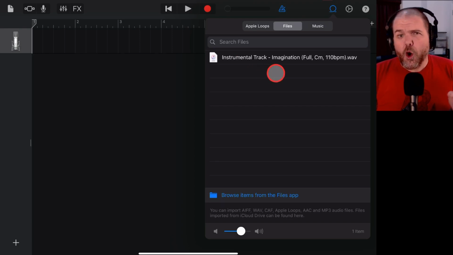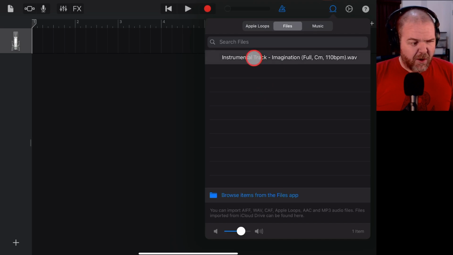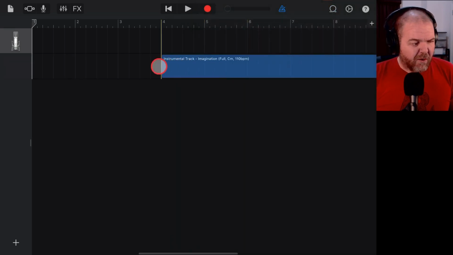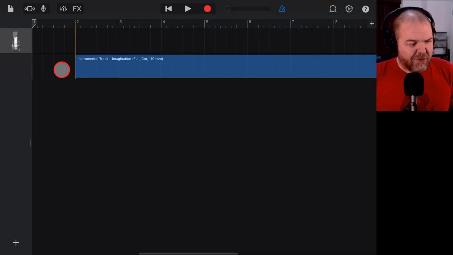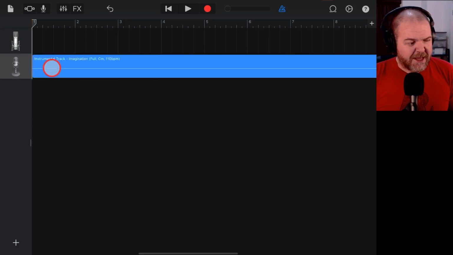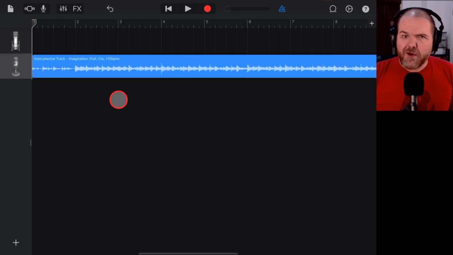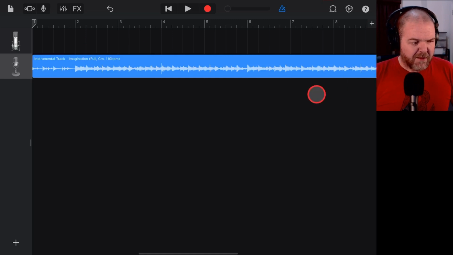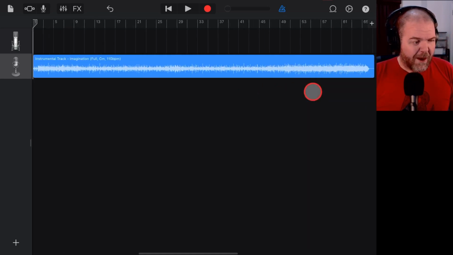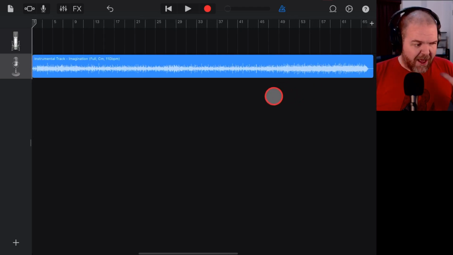And from here, all we need to do to bring it across is tap and hold, drag that file, and put it down on this second track right here at bar number 1, release, and like magic, there it is. Now, that's only the first 8 bars of it, but if we zoom in by pinching with your fingers, we can see the entire track is ready to go. Let's just give it a quick test run here by hitting play.